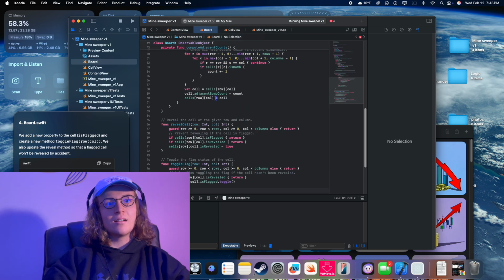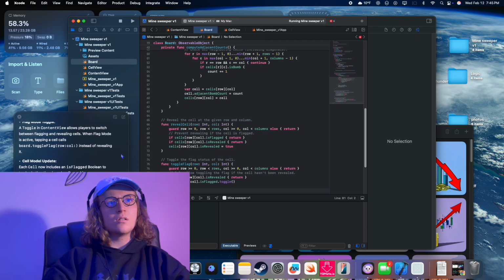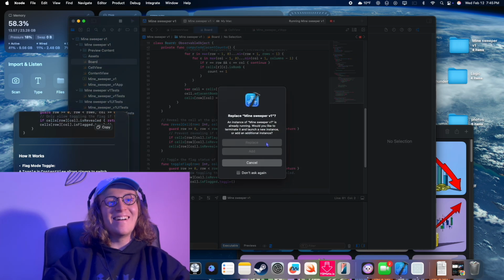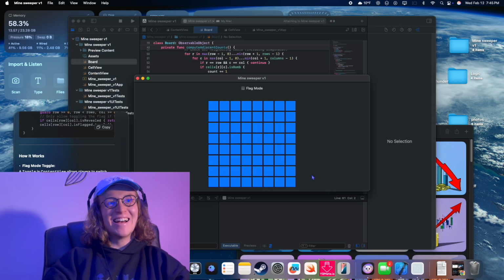And like, it doesn't work. Flag mode. That's cute. Flag mode. And then if I do flag mode, can I click? I can't even click the square, which is a cool feature. Definitely.